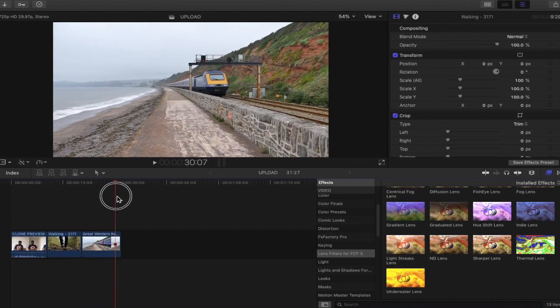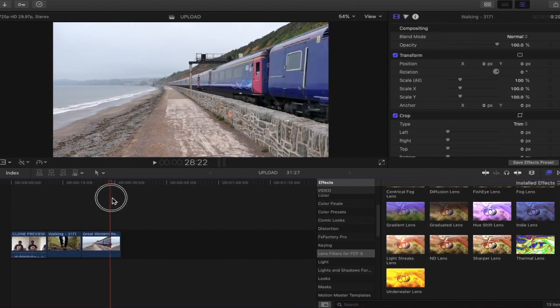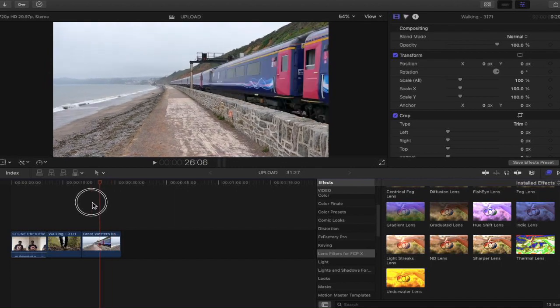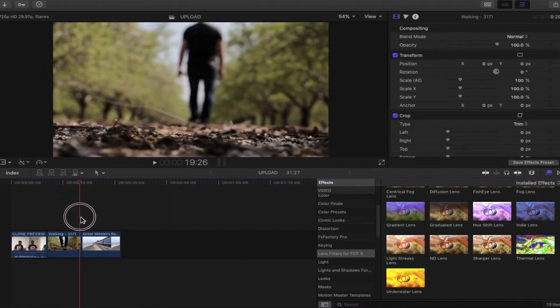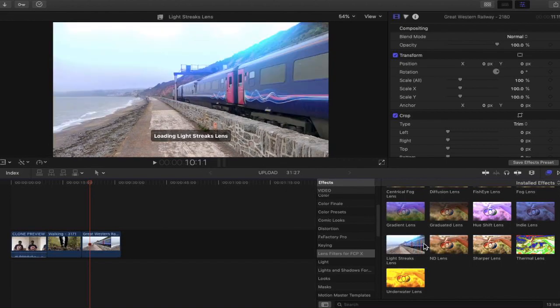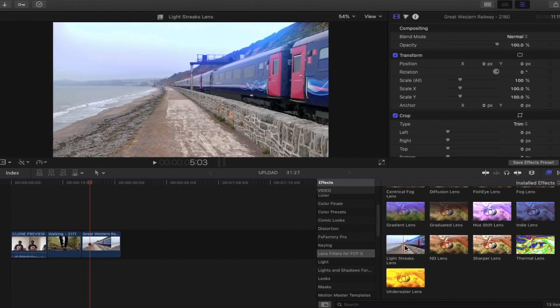And then you've got something which looks like a raw shot with only minimal color grading, or just some saturation to the shot here. So we're going to see what the lens filters do to each individual shot. What we can do is have a look at some of the light streak lens. That looks brilliant.